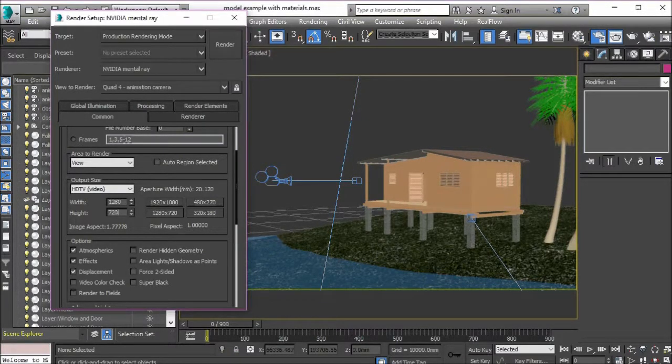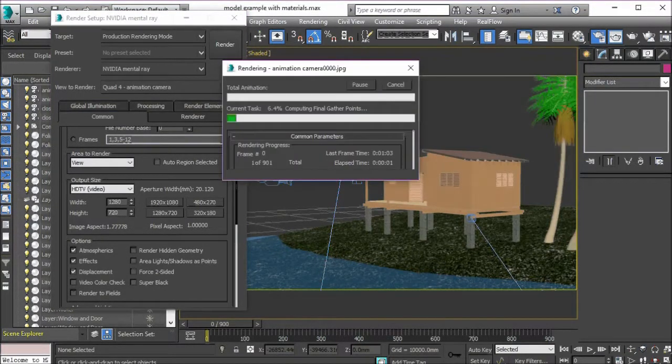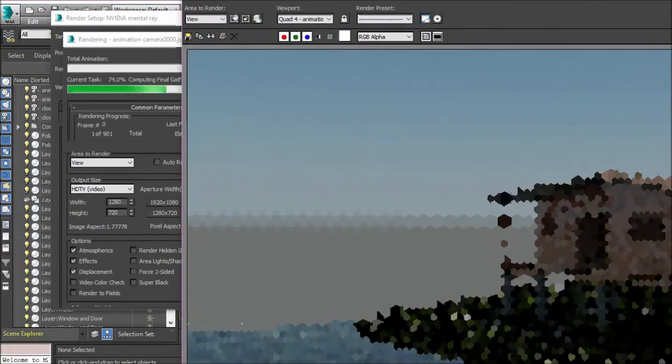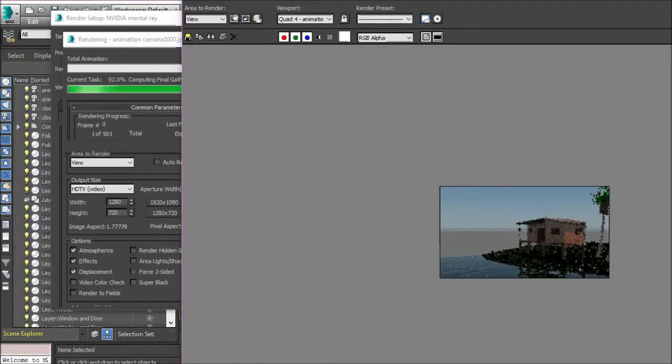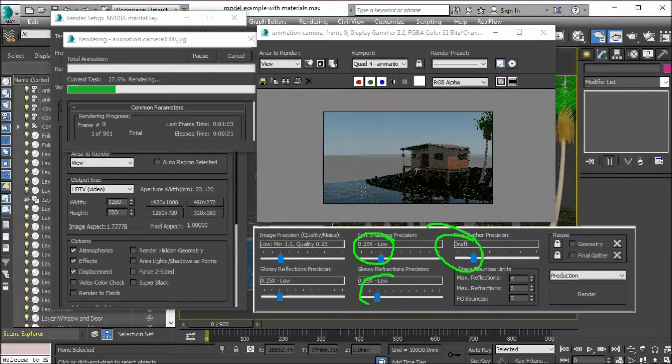And if I take a render image now by clicking render, make this smaller so it fits in the screen. So I'm rendering now at 1280 by 720, and most of my settings that you see here are pretty much set to low: draft, low, low, and minimum, right?